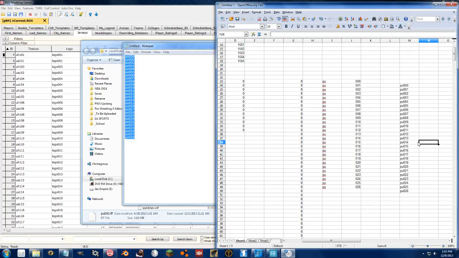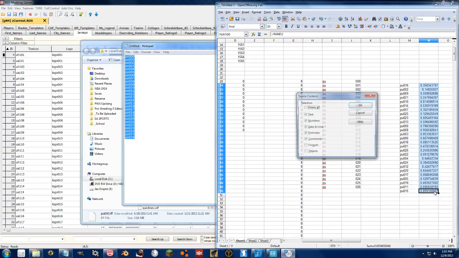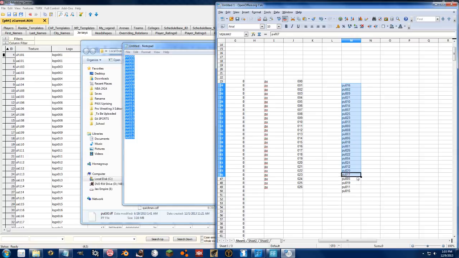Fantastic. Let's say we want to randomize the order so that the teams aren't having the same uniform over and over again. So let's type in rand, and we will do that. And then you click here, click up here, and do a sort, and it'll randomize all of that, which is fantastic. This is a quick and dirty way of doing it. There's better ways to randomize and stuff. So this is the randomized order of pickup uniforms that we're going to use.